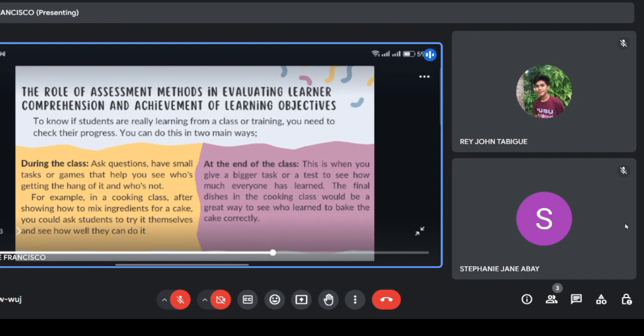Then at the end of the class, this is when you give a bigger task or a test to see how much everyone has learned. The final dishes in cooking class could be a great way to see who learned to bake the cake correctly.